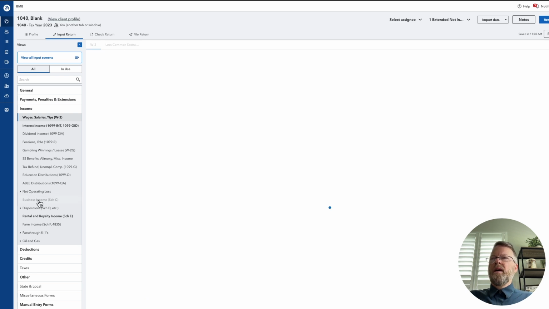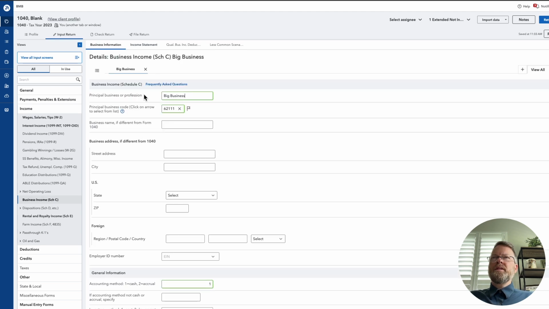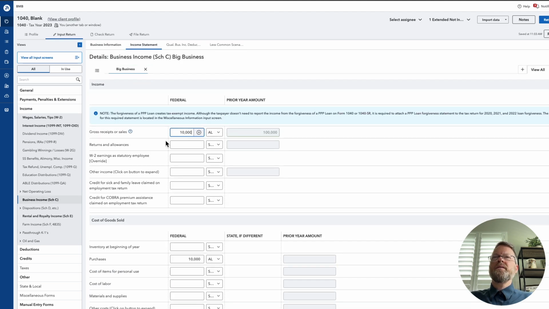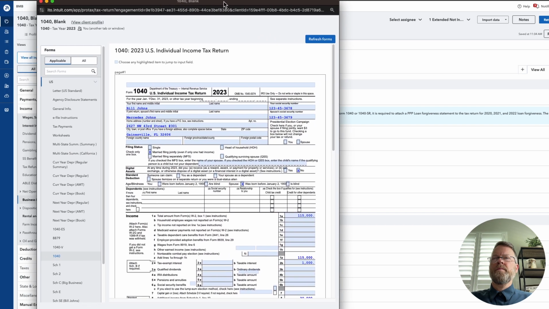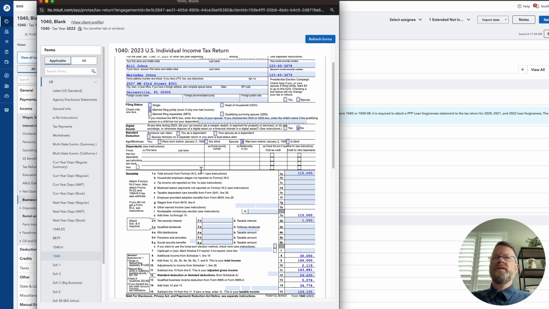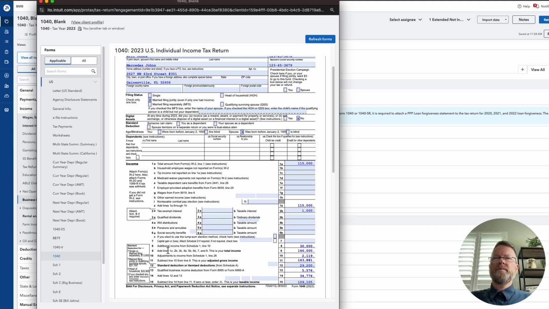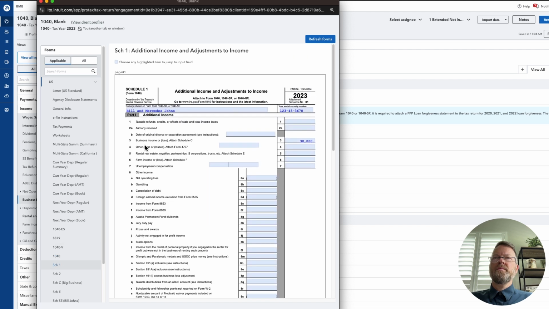But let's assume that he also has self-employment income. Now on the self-employment income, I have purchases of 10,000. So let's make it bigger than that. Let's say 40,000. So let's refresh his form. Come in here. So now you see he has some additional income from Schedule 1, line 10. So as you see, business income, attached Schedule C.